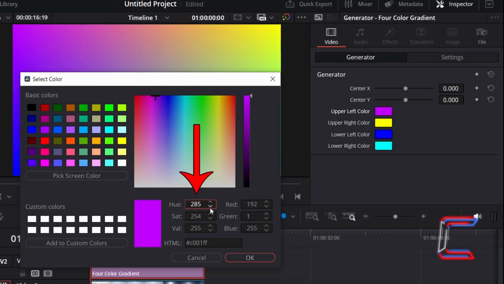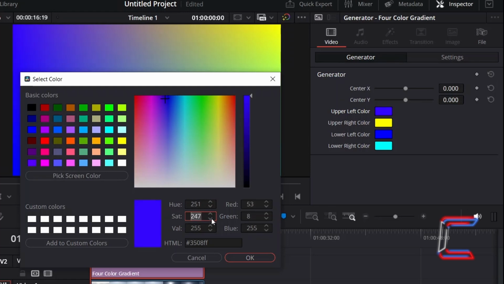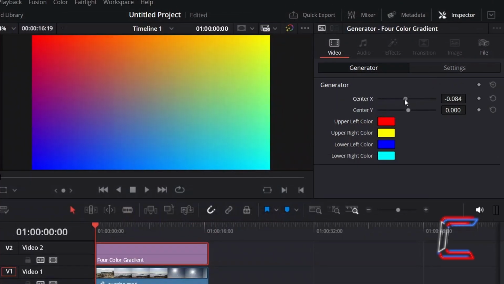Hue, saturation, and value properties can also be adjusted in the color window, with hue determining the actual color shade that you will use, with saturation determining the intensity of the color on display, and value referring to the brightness of a color. Decreasing the value for center X will increase the presence of the colors from the right side, and increasing the value for this variable will make the left colors more prominent on screen.